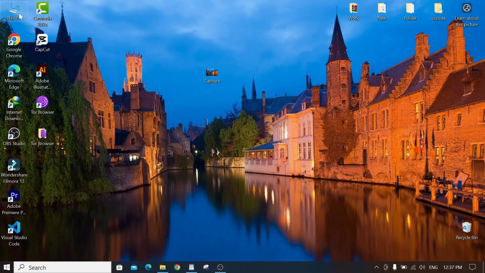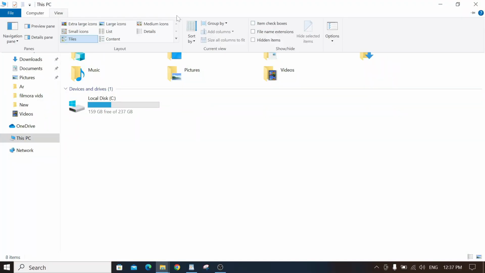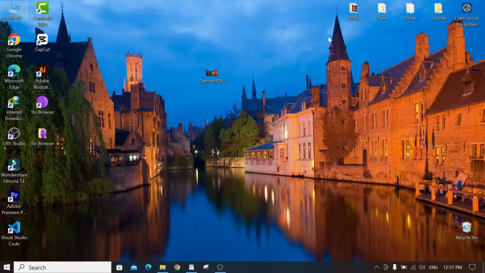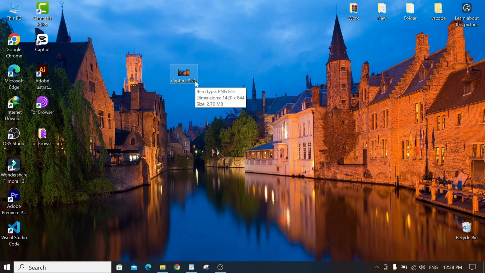Just go to This PC and then go to View and you will see File name extensions. Just check this one, and if you go back to this file, as you can see, capture.png, it means that this file is a PNG file, and it will work for other software too. It's gonna show its extension to be easy for you to understand this file, what it is about.